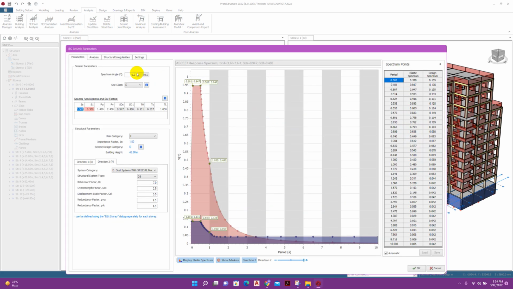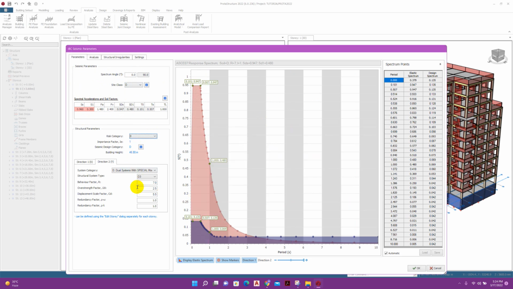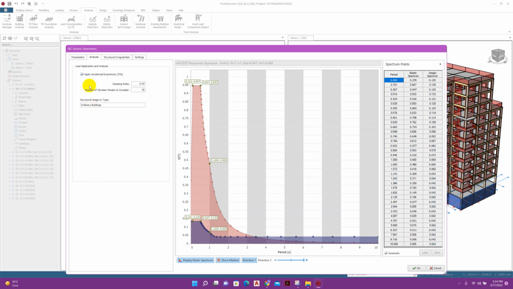Seismic parameters. Here we can change the seismic parameters according to our local code. Site class, SS, S1, FA, FV, risk category. As it is a residential building, I am going with category 2, and other parameters I am keeping same as it is. You have to change according to the code you are using.